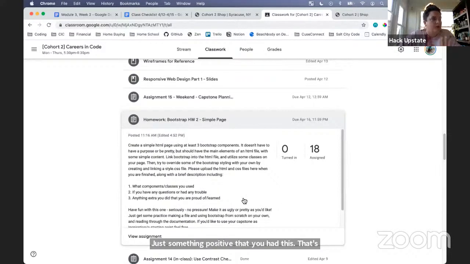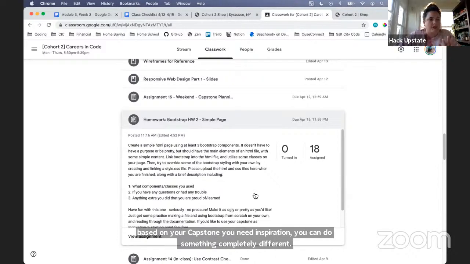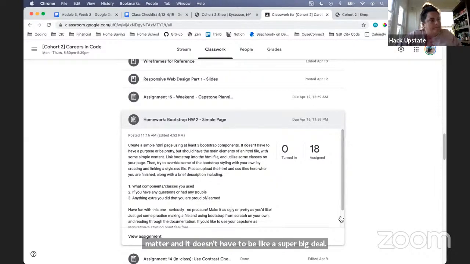You can make it super ugly if you want. You can make it really pretty. You can make it based on your capstone if you need inspiration. You can do something completely different. It doesn't matter, and it doesn't have to be a super big deal. It's just extra practice with Bootstrap on your own. Any questions about that? Okay.